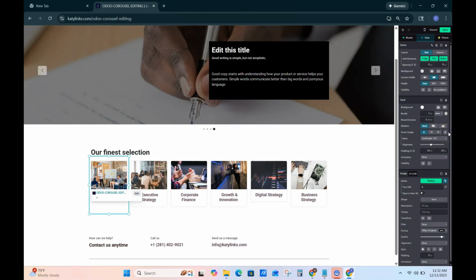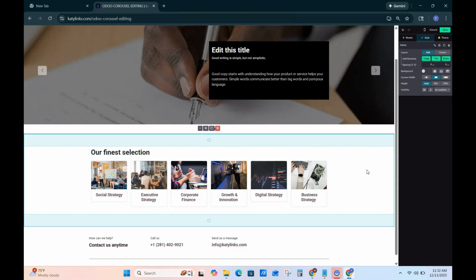At the top, you'll see Items. Items control the overall layout of this section. Things like grid or column layout, content width, height, and visibility. Content width defines how wide the section appears on the screen. Height can be auto-adjusted or fixed depending on your design needs.